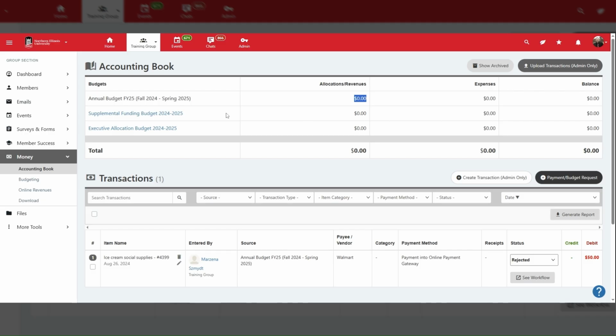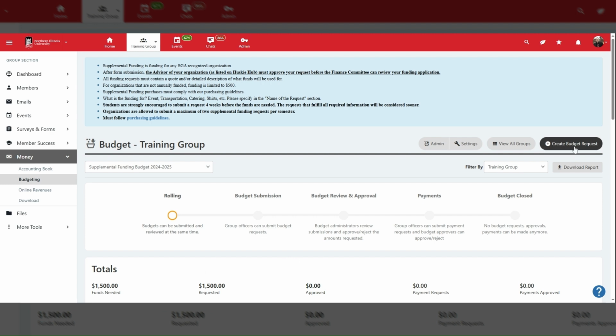We also have two other different types of funding that are available to student organizations. The first one is supplemental funding, which supplements any other funding you do or do not have. The second is executive allocation, which is to help fund larger types of events or initiatives that are partnered with multiple organizations and or departments. The process to request these two is very similar, by clicking on the type of funding you are requesting and then clicking on Create Budget Request.